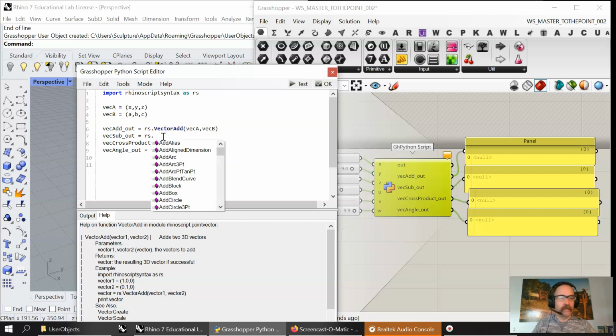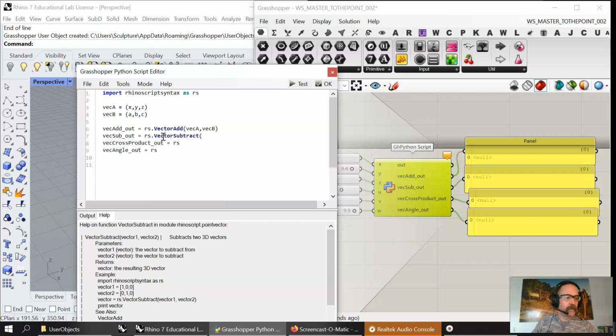Let's go into the next one, dot product notation. We're going to go to vector subtract, and there it is, just autocomplete. That is asking for a vector 1 and a vector 2. But in order to do the subtraction, the trick I'm going to do is do my vector B first and my vector A second, just to keep it in the right direction of what I want to do.